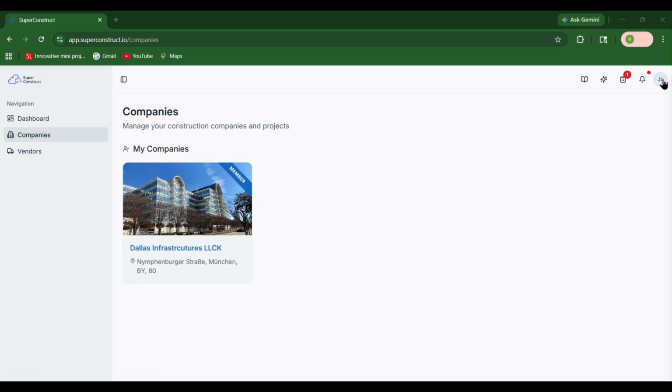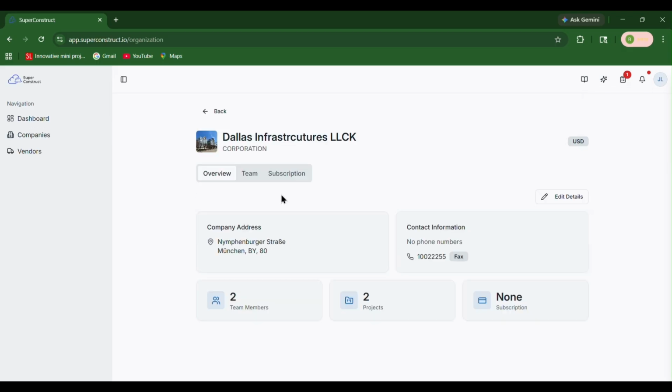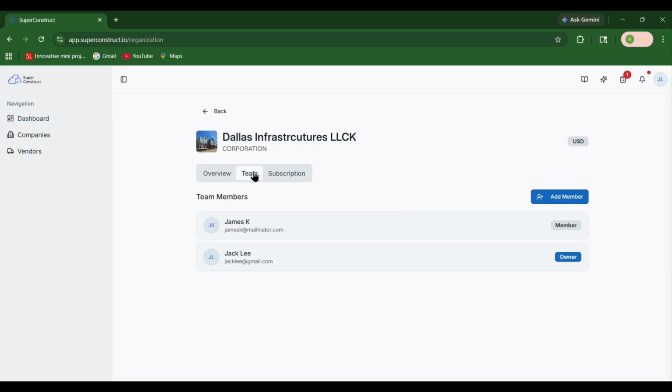Click on the profile icon available at the top right corner after logging in. Now click on My Organization. On the resulting page, switch to the Team tab. Here, you will see the list of all existing users in your company.